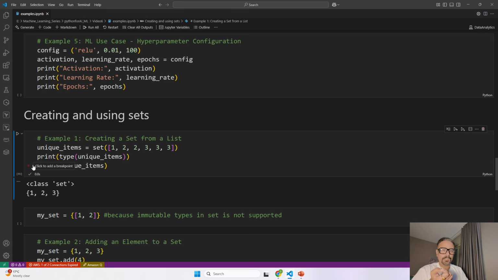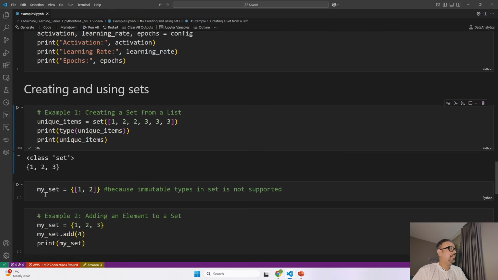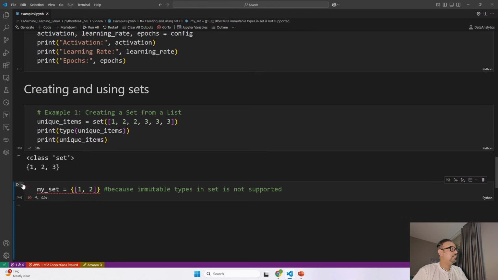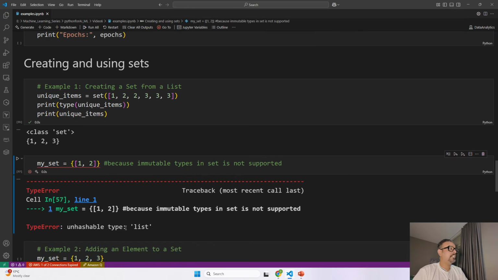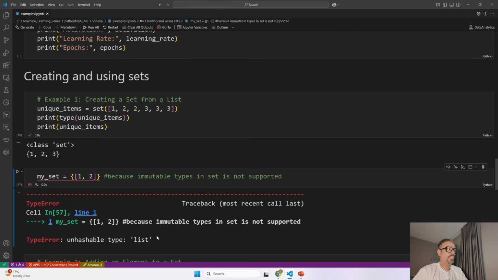But a few minutes before I told you that you cannot save a list as part of a set. Then how did it happen? Let me give you another example. Over here my set is equal to curly braces 1 comma 2, that is a list. Now when I run this, you will see it gives me an error, a type error. It is saying unhashable type. That means it does not support the type list. Then how was it able to store that value inside the set over here?